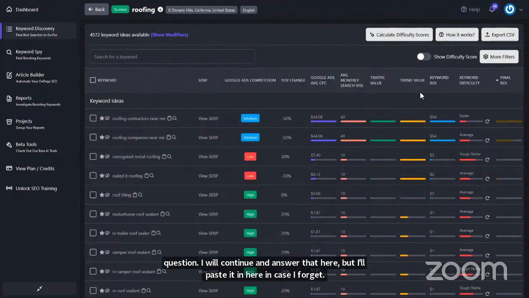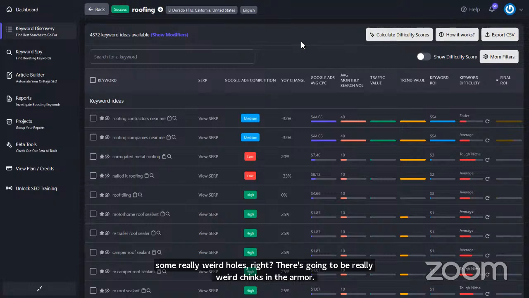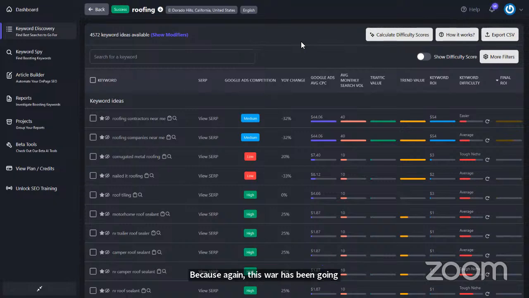Okay, and then the third part of keyword research that a lot of people don't realize is that there's going to be some really weird holes, right? There's going to be really weird chinks in the armor. Because again, this war has been going on for 25 years. And so settlements that were once very well protected are not protected anymore because Google has wiped them out, so to speak. So you're going to find these weird gem keywords.